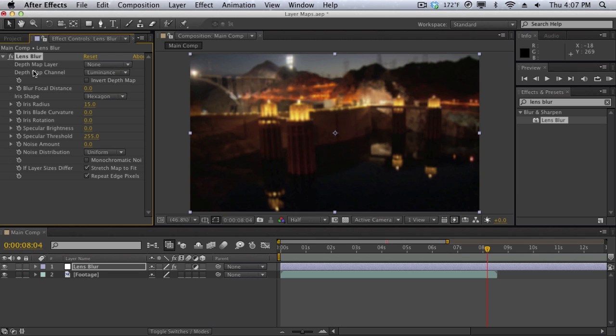Now, keep in mind that lens blur isn't the only effect that has an optional layer map option. There's a lot of effects out there that have the same option. For example, Trapcode Particular, Trapcode Form, the displacement map. There are a lot of effects out there that give you the option to use a layer map to control the effect, and it'll be very useful as you progress and create more advanced projects and use more advanced effects.